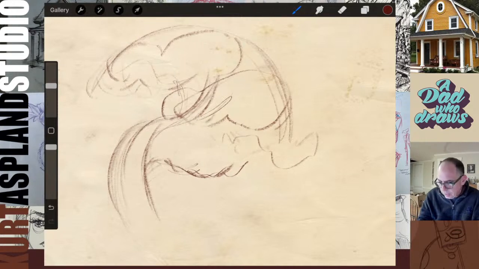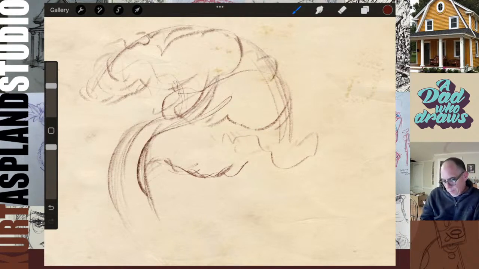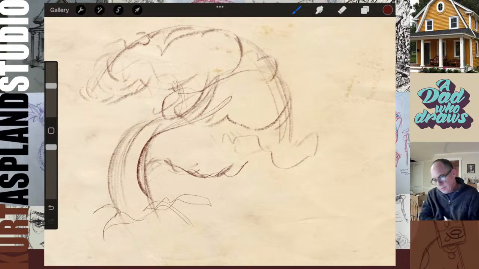So a lot of this is I'm using reference, but I am drawing lightly, so I can come back in with some detail later on. So I want to keep it really, yeah, he is asleep. I want to keep it really loose, just like everything else at this beginning stage here.